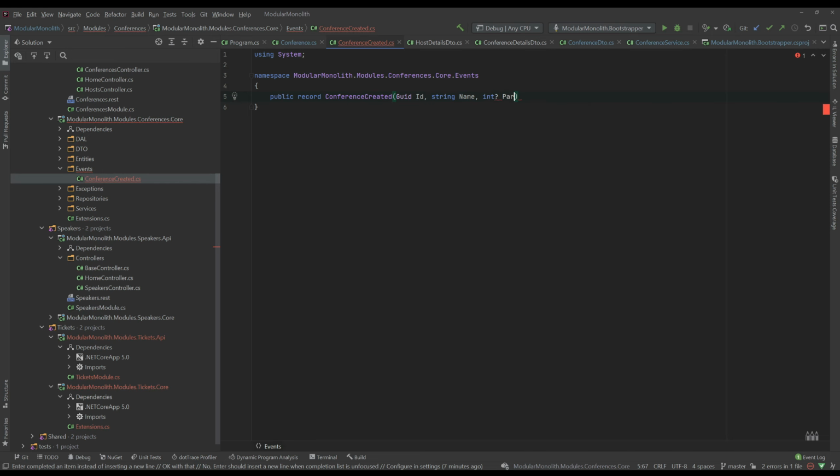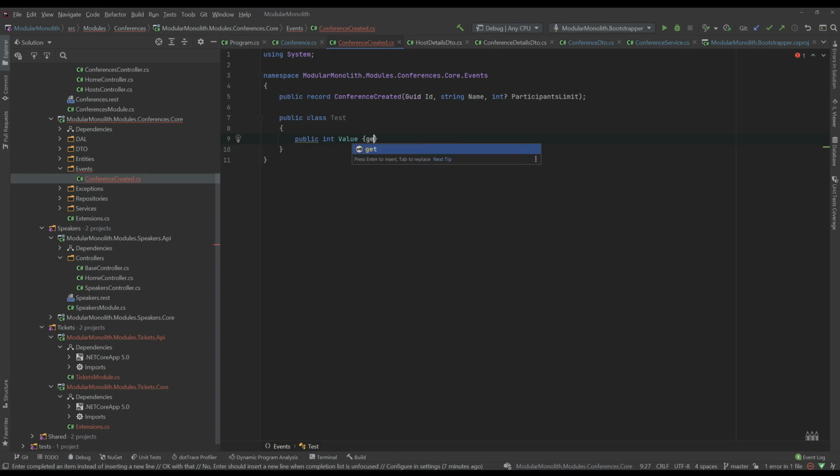Okay. So for those of you who don't know the record itself, in a very nutshell, with C# 9 we have the new thing. Let me just call this test. Normally, if you wanted to make your message immutable, let's say that you had some value, you probably implemented it like this, right? Just a public getter and no setter itself.